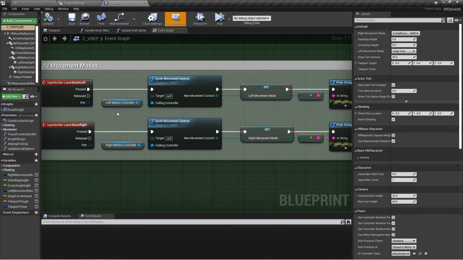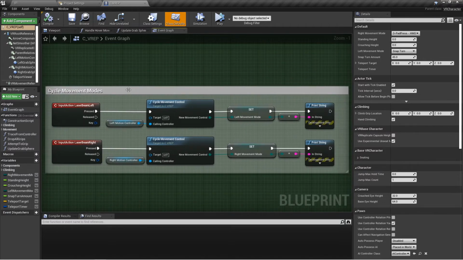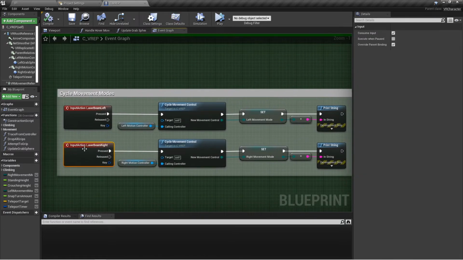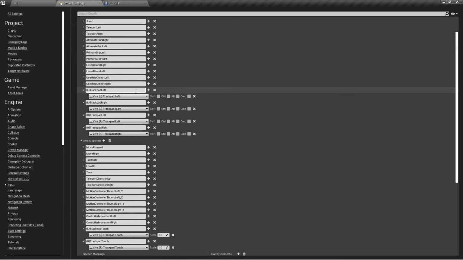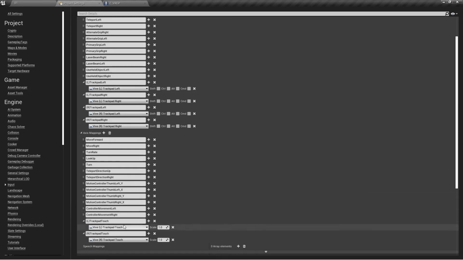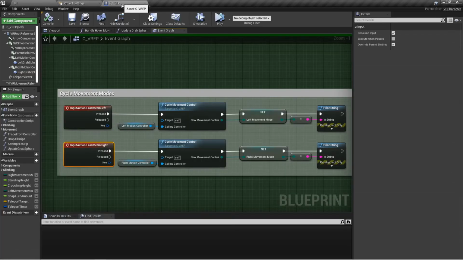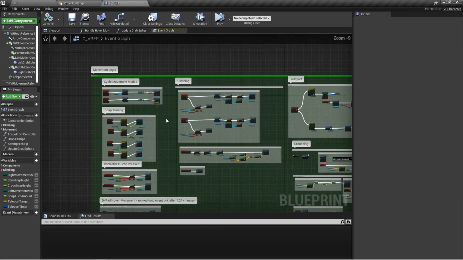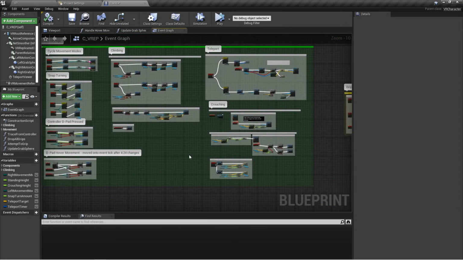So this was the movement control switch, and these were probably shoulder button, and now they're laser beam because that's what they are in the template for the top shoulder button of the Vive. And so I had to add in the trackpad left, trackpad right to put in the snap turning, and the trackpad touch information as well for the movement. But it was actually super painless, so I don't feel the need to go over it in detail.